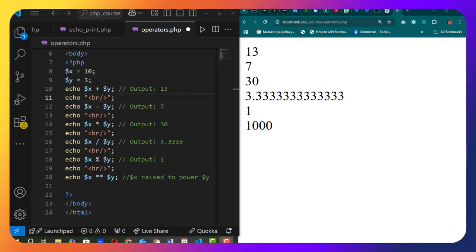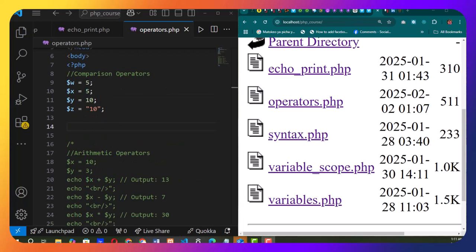Let's now look at the comparison operators. Comparison operators are used to compare two values and return a Boolean value, that is true or false. Let's look at an example code for comparison operators. Right here we have w, x, y, and z, with values assigned to them. w, x, and y are all integers, and z is assigned a value of 10, which is a string. We're going to start with the equal operator.